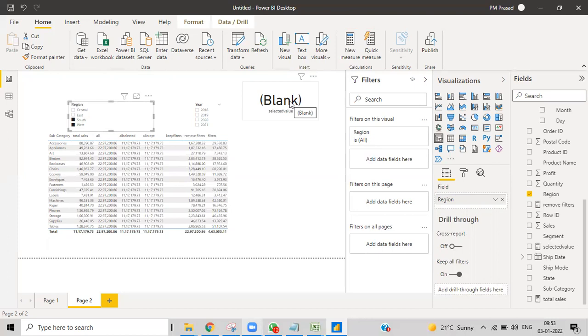What is the logic? Selected value means it will show when you select one value. If you don't select, it will show blank. If you select more than one value, it will also show blank. So this is regarding selected value. Just keep in mind, this will be useful tomorrow, maybe we'll have a slicer scenario also. At that instance, you will understand how this works.